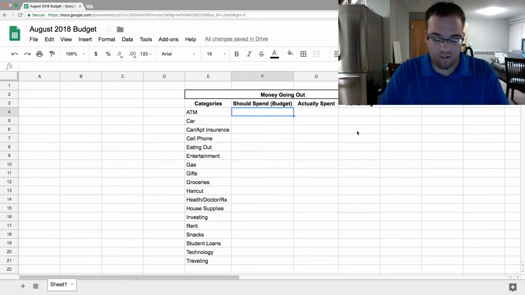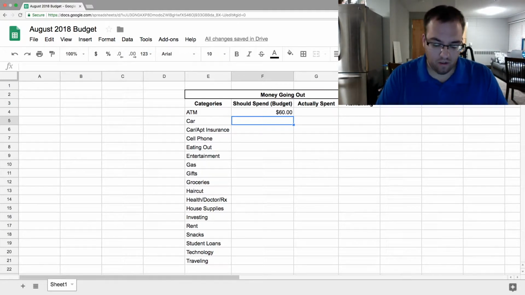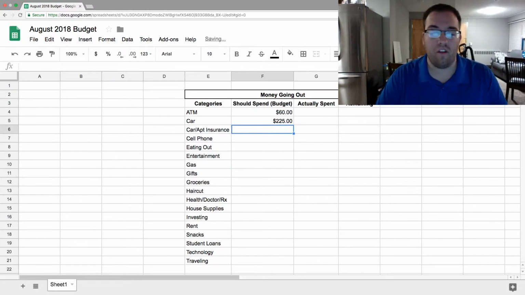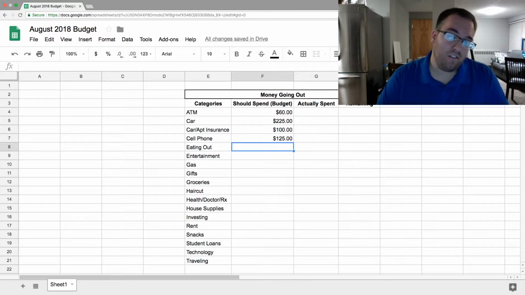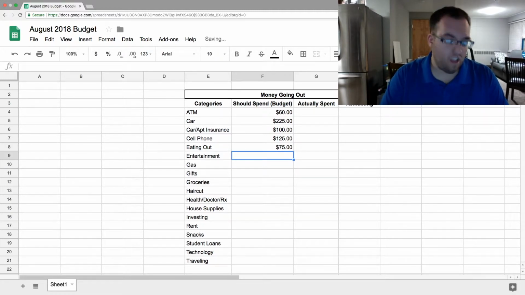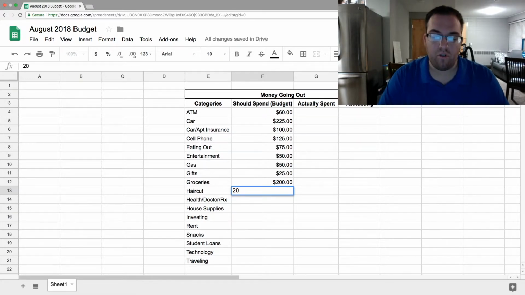So ATM, I'm going to say I'll allow myself $60 a month. Car payment, let's say $225 a month. Car and apartment insurance, $100 a month. Cell phone, I pay too much for mine, $125 a month, again, too much, I know, but I do use my phone a lot, so that's okay. Eating out, let's say $75 a month. Entertainment, let's go with 50. Gas, also 50. Gifts, let's put 25. Groceries, let's say 200. I only get a haircut about once a month, so I'll put 20.